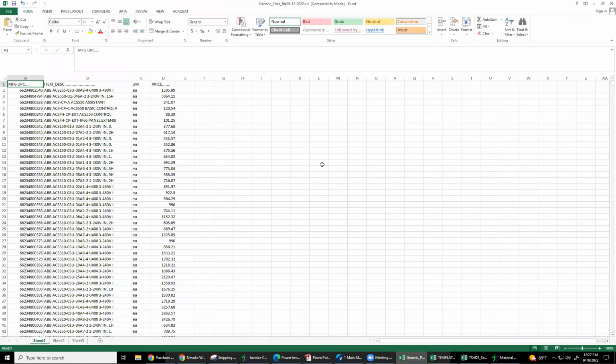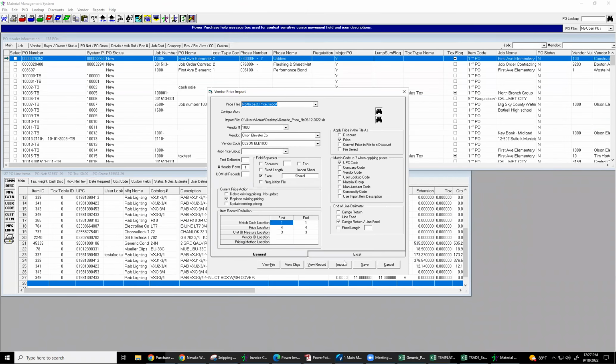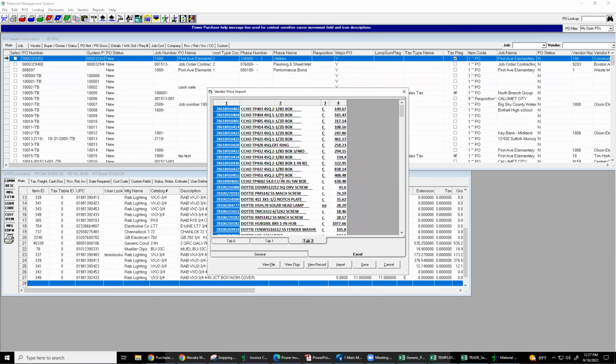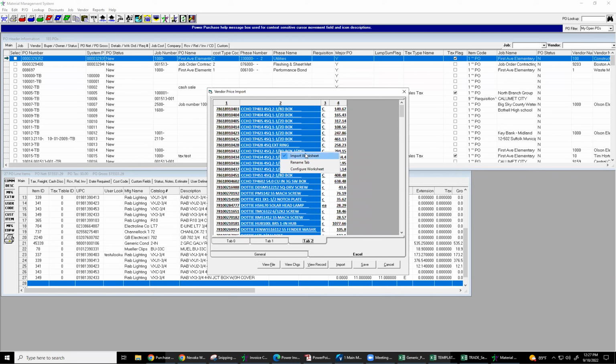If it's not working the way that you expect it to be working, there's a very high likelihood that it's because it's in a newer version of Excel and your version of Power Purchase hasn't been updated in a while. Now, next, we're going to go in here to Excel, and I'm going to go pick on this particular tab right here. So I'm going to import this worksheet, and then I'm going to create the configuration for the worksheet.